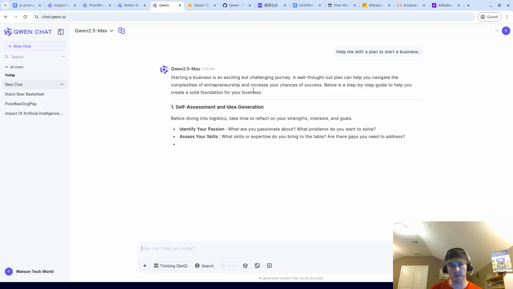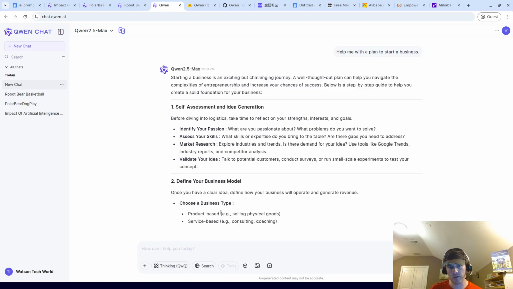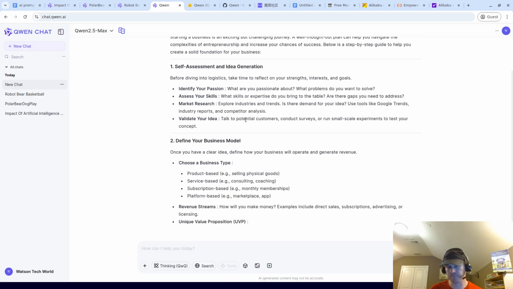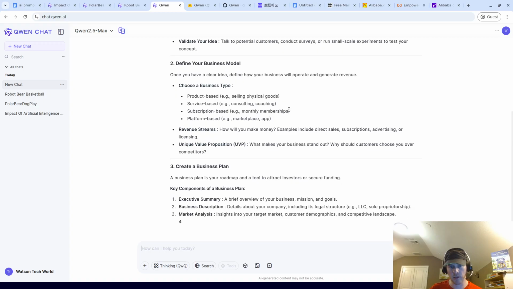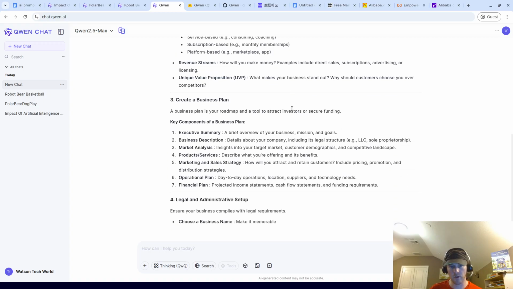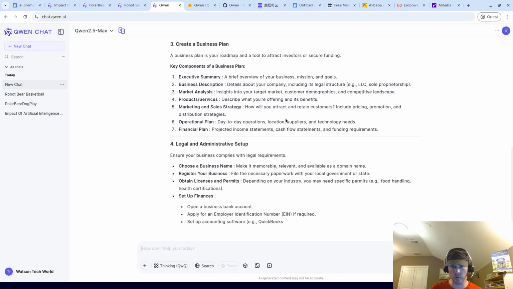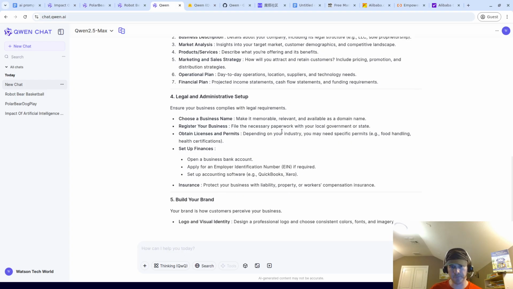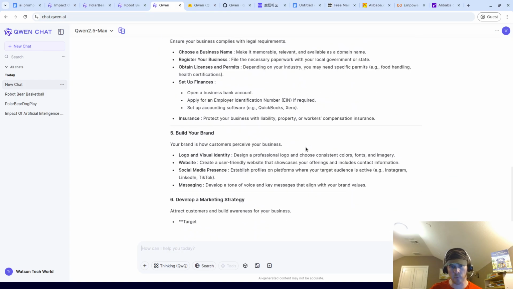So it talks about self-assessment and idea generation. Define your business model. Create a business plan. I think that's a good idea. And then it talks about the legal. So anytime you open a bank account, anytime you open a company, you're probably going to want legal protection, and that means making a company.